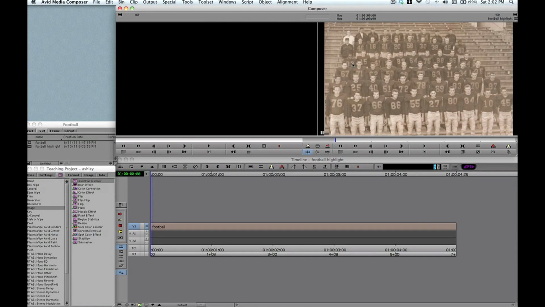Okay, so here I have a photo of the University of Illinois 1952 Rose Bowl team. This guy right here is my grandfather, and if I'm making a documentary about him, what I'd like to do is bring emphasis to him as I zoom in on him. So I want to highlight him while I'm zooming in on the whole photo, and I'm going to show you how to do that.